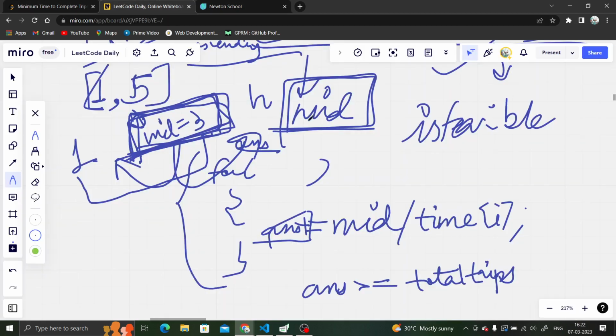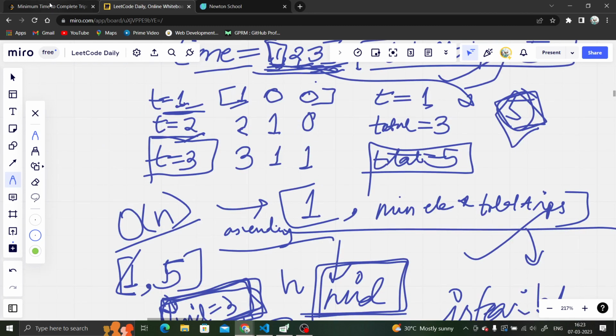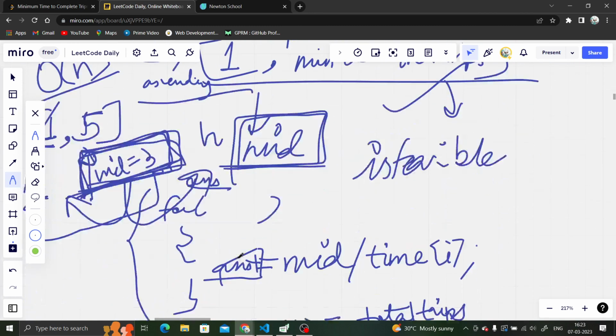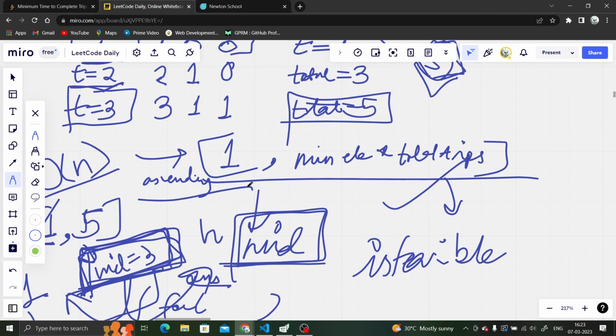Now let's move on to the code part. I hope things are clear to you. We have calculated this range, so we know our answer will be lying in this particular range. So we will be doing binary search on this range. This problem is basically a binary search on answer kind of problem. We'll be doing binary search on the answer itself, that is the time we want.